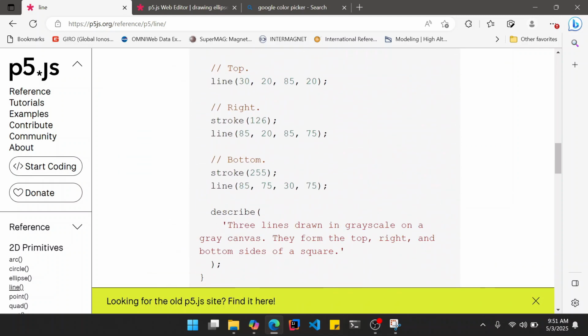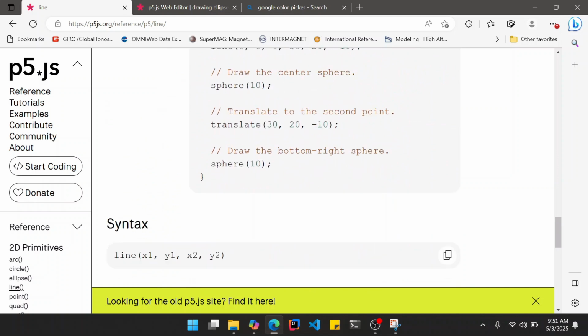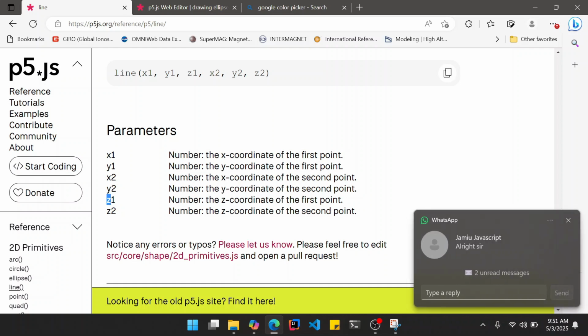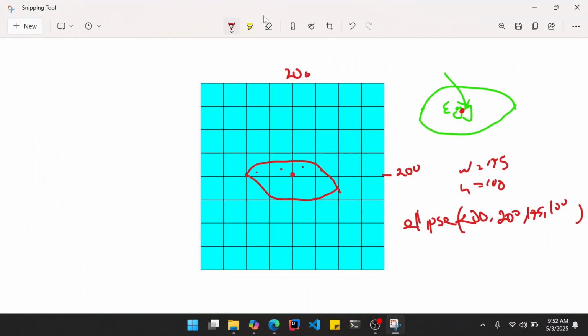Okay, so let's suppose that I want to draw a line. So how many parameters do we have? We are not going to use the z parameters. So we have x1, y1, x2, y2: the x coordinate of the first point, the y coordinate of the first point, the x coordinate of the second point, and the y coordinate of the second point. All right, so let's see that. Let's rub this off now.